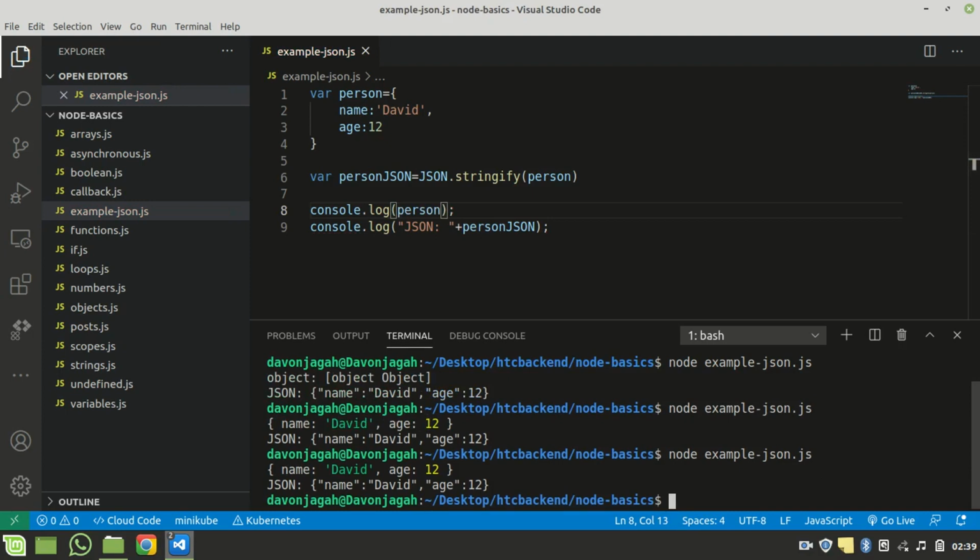Our object is just name David, age 12, and you can see there's no double quotation. But in our JSON, because it's a string, we have double quotation, and we have David, and we have age is 12, which is also a string. So JSON is a string, while object is a different type of data. So let's go ahead and try to convert from a JSON string back to a JavaScript object.